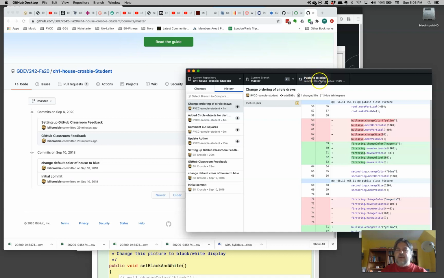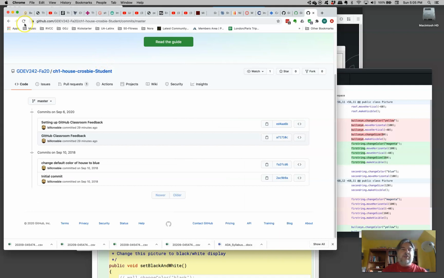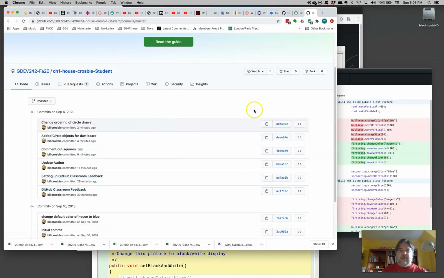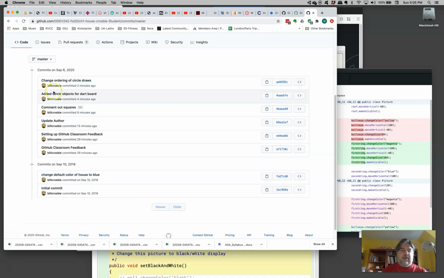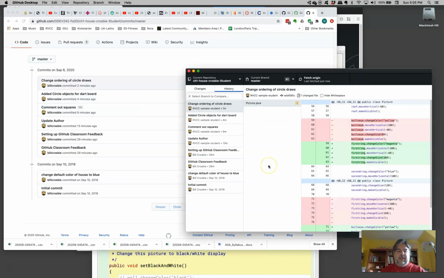So I'm going to push these up to the origin. Pushing, okay, there it is. Resolving the changes. Okay, let me refresh this page on the web server, and I now have 8 commits, and those are all up on the server. Now, why is this important? Well, let's say something bad happens.